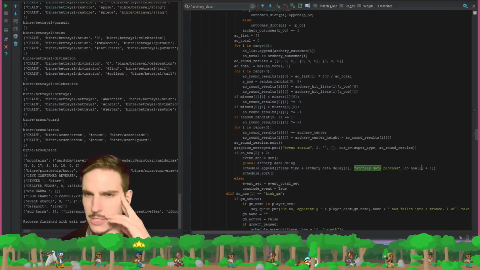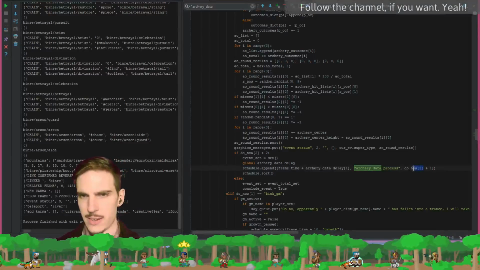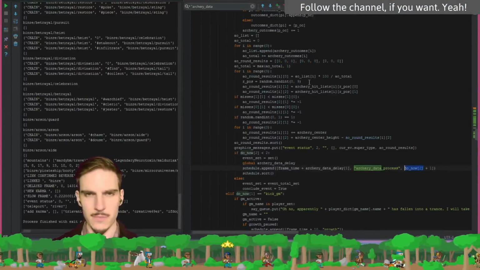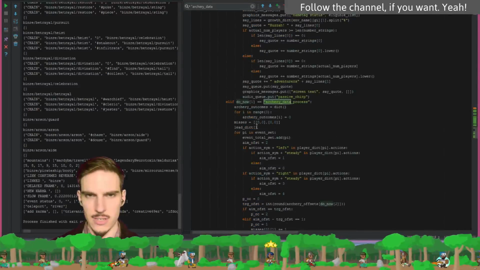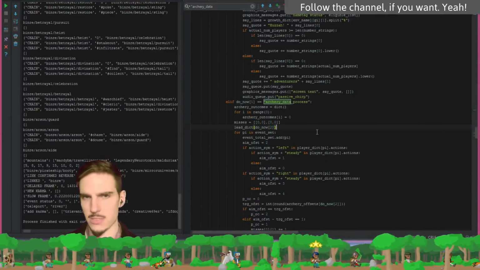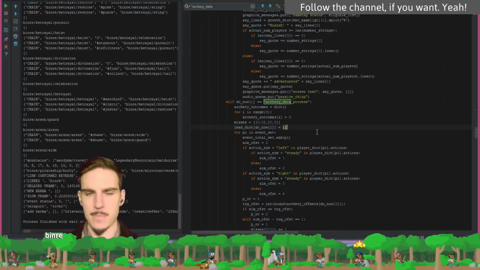Oh, we just keep track of it with do now index 2. Do now index 2 is the round number. So do now index 2, so lead dictionary do now index 2 equals an empty list.